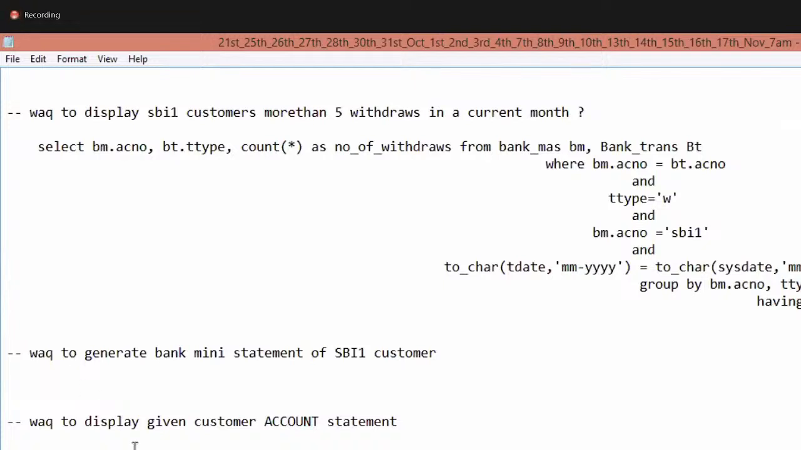Now the next one, the second type of join, is non-equijoin. By using equijoin, what we learned is retrieving data from more than one table in a single query, where in the join condition we are using the equal to operator. So that is called equijoin.